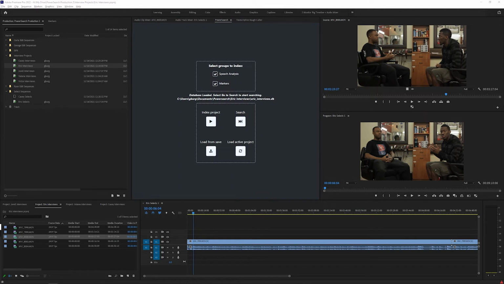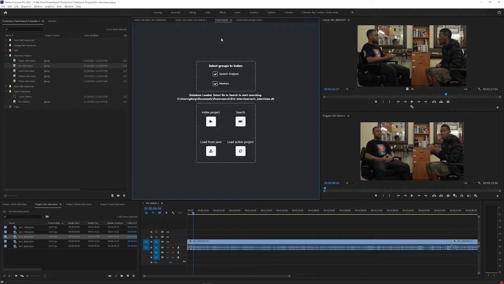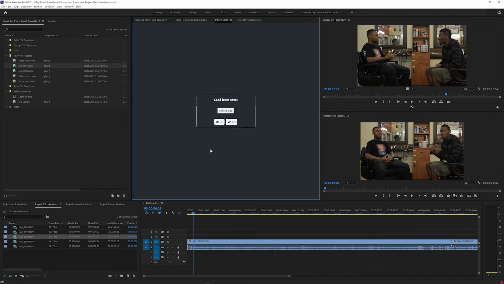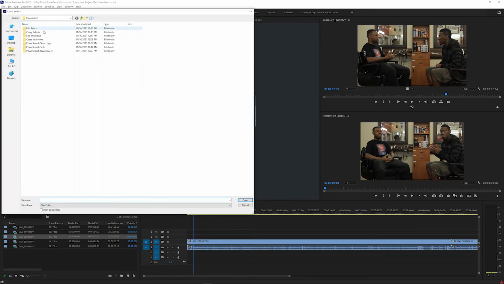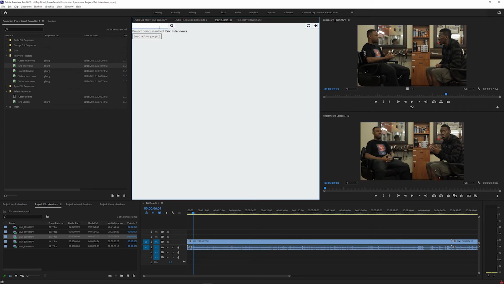If you have your production and footage on a shared server that multiple users are accessing, the PowerSearch database files are still going to be saved locally in the Documents PowerSearch folder. But if you've indexed a project and want to send the database to another user to load, you can send them the folder for the corresponding project. They can download it and then click Load from Save in PowerSearch with the corresponding project open. Load the database file that you sent them, and they'll be able to search that project using the index that you already created.